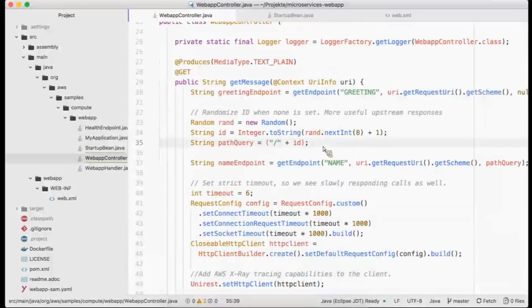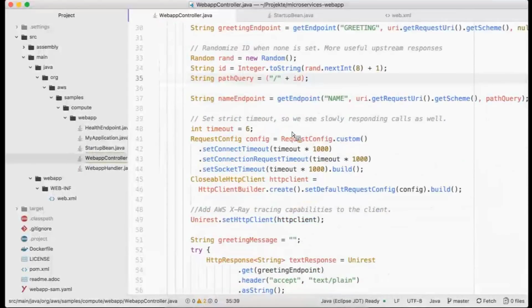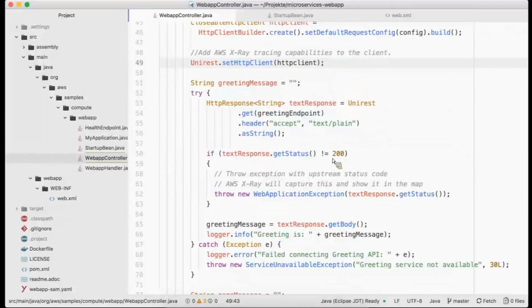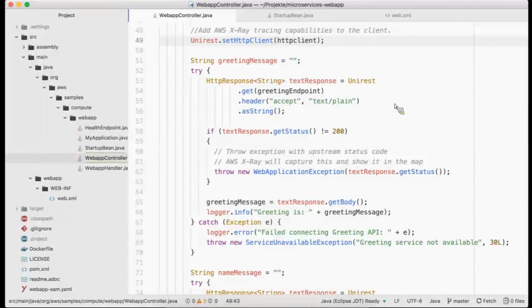And then when we go down, we see, okay, generating a random number, setting up a couple things in terms of timeouts. So we see if an application is slow, then it will time out and generate an error. And then I'm adding Xray tracing capabilities to my HTTP client. And that way, I don't need to instrument anything because the Xray SDK will take care of that for me. So we'll take the tracing ID, attach that to the outgoing request, and that way Xray can pick that up and send it back to the Xray service.